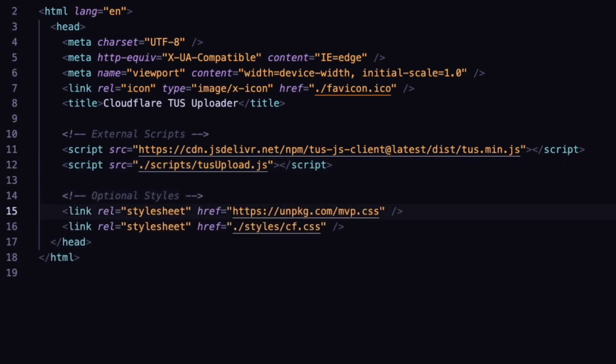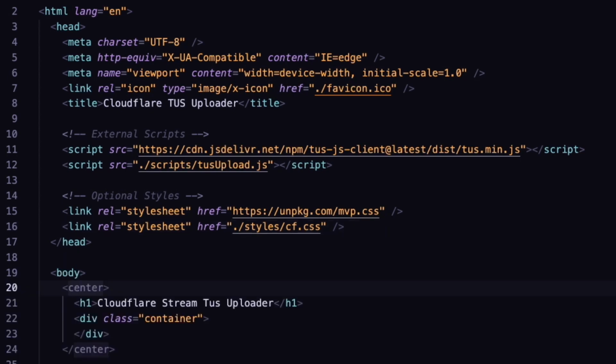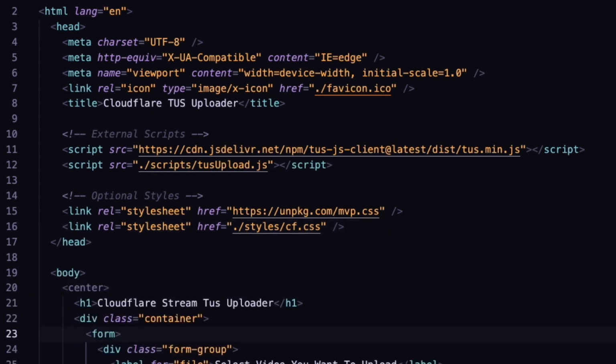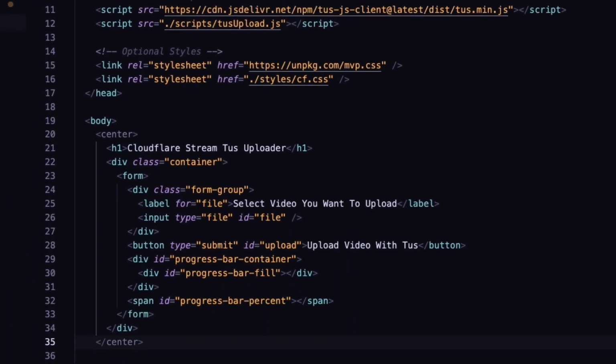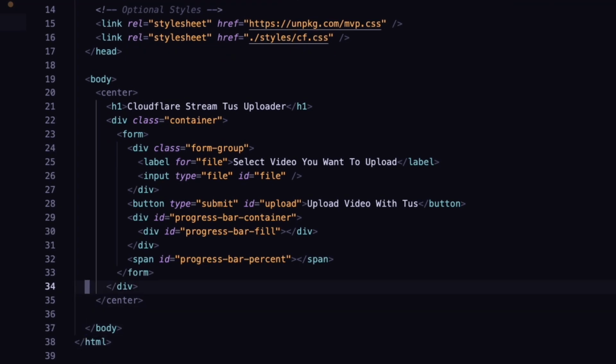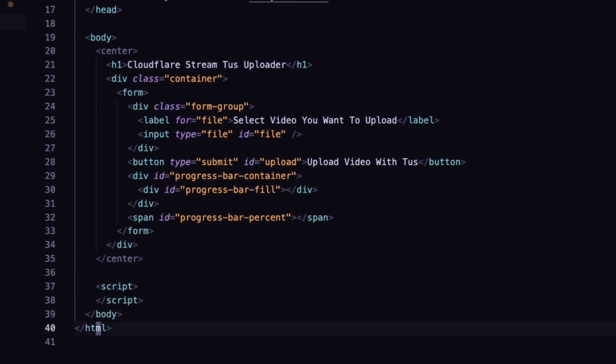Additionally, we are going to be including an extremely lightweight CSS library to make our styling look good without having to write any CSS. And I'm going to optionally add some styles for the custom progress bar that we will be adding. Inside the body, I'm going to create a basic container div and add our form group. This will be things like the file upload button, the submit link, and the currently hidden progress bar.